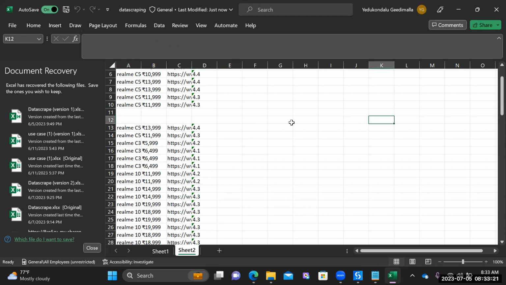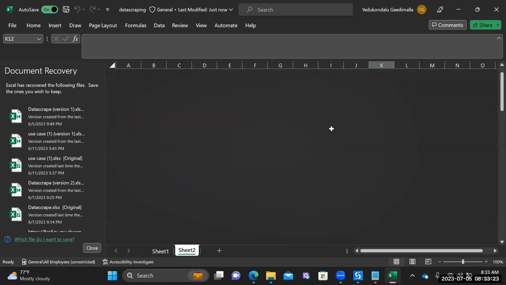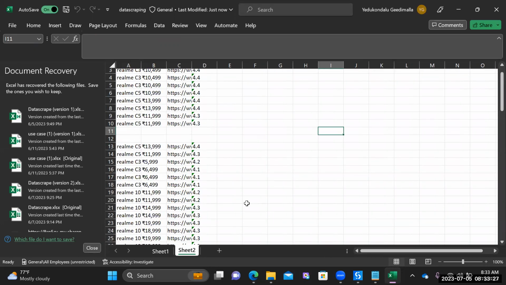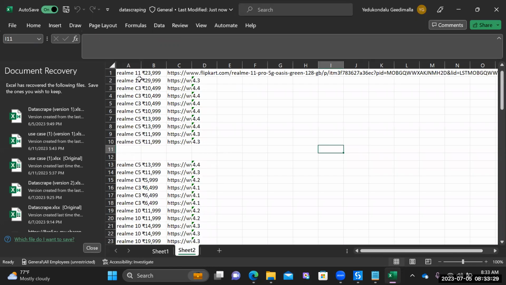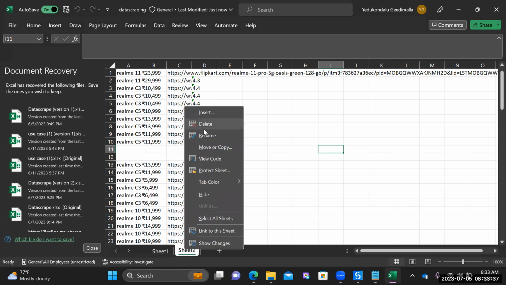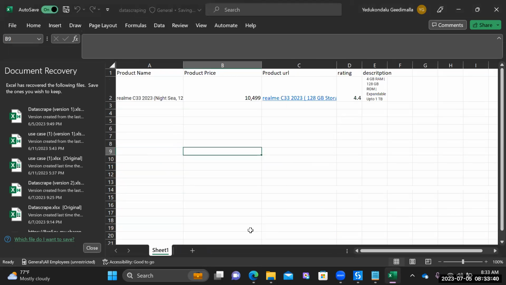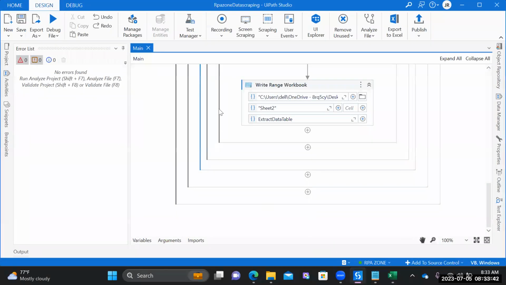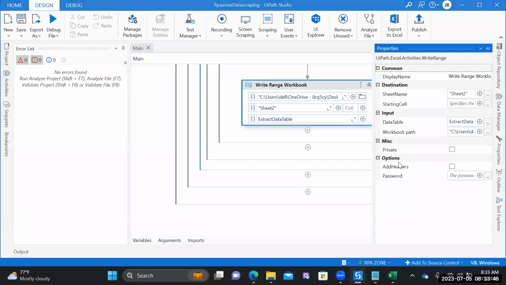It's okay. But here we didn't add the headers. That is why the headers were not added. I'm deleting this sheet again. Okay, I am clicking on write range and going to the properties. Add headers. Save the file.